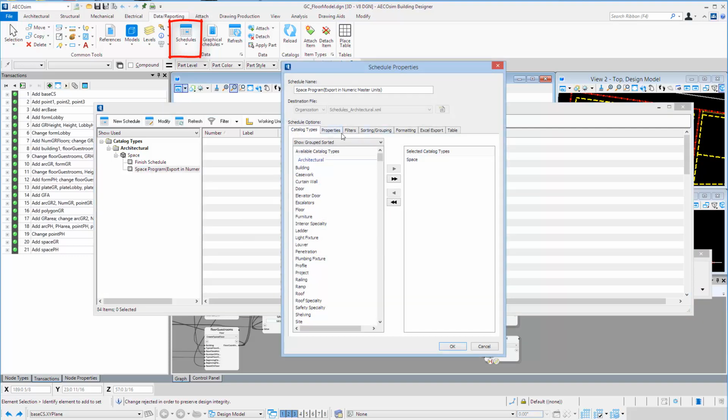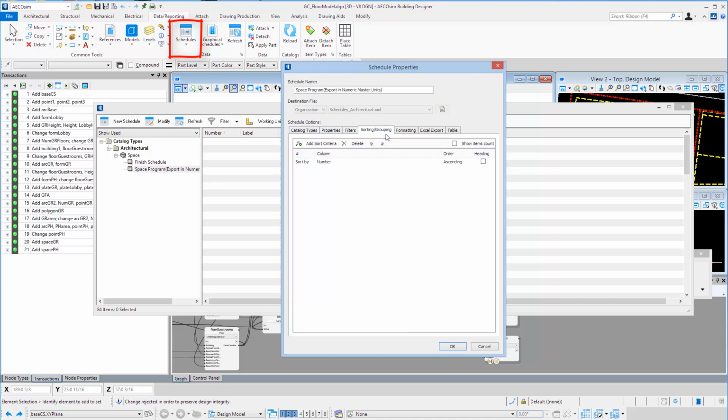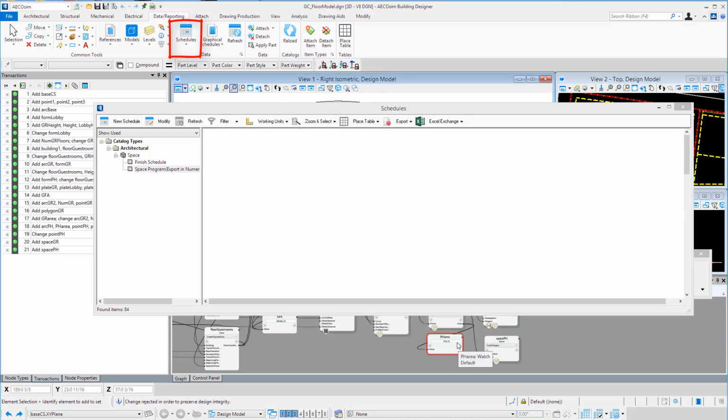I have different tabs here, different ways I can set this up, but we're simply going to go to the Sorting and Grouping tab and we're going to turn on Show Item Counts. And we'll select OK. Now reprocess the data. And now you can see it took all the similar rooms that had the same square footage and gave us a count. So we've got basically 72 rooms with 476 square feet and 12 rooms at 755 square feet.